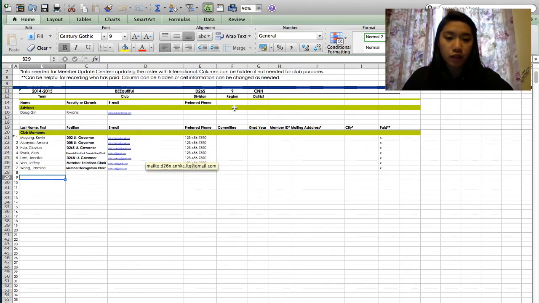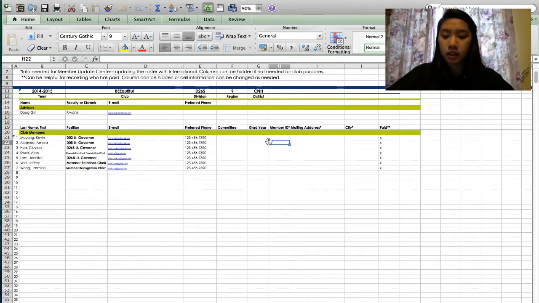So I have everything filled out. Obviously, some of these things are optional, but I really recommend you put at least their first name, last name, if they hold a position, their email, their phone, and their grad year. And the member ID in this section here you will have once their dues are paid. As you can see, I also have advisor listed and the division and Region 9 and CNH district. So this is the first tab you want to touch. Do not touch the next 2 tabs until you have filled out this tab, because everything does auto transfer.